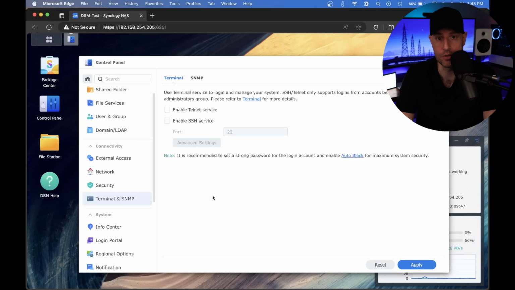Let's say you have account issues. You can't log in. You can actually reset the admin account back to the default value if you have access to the physical device so you're able to access it.